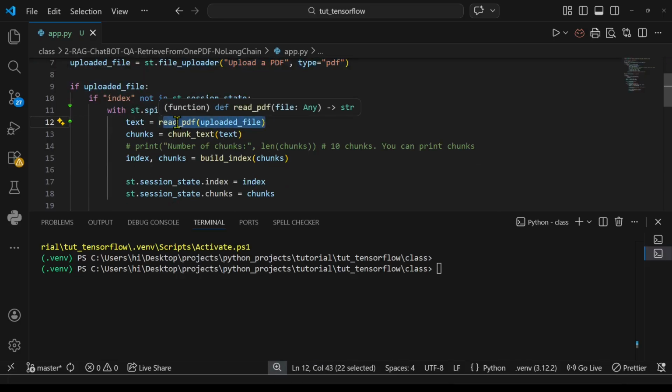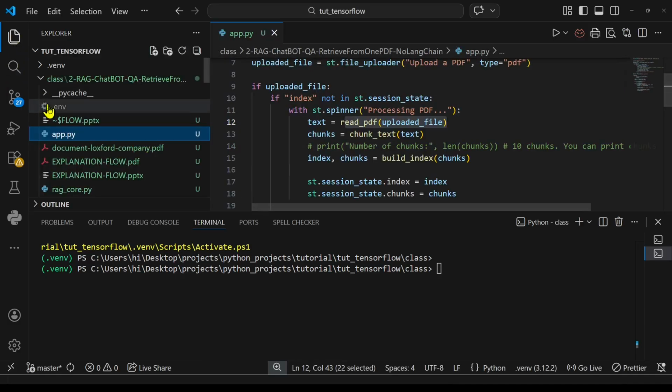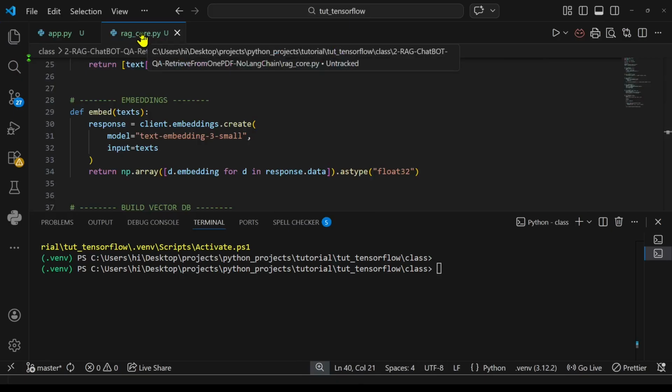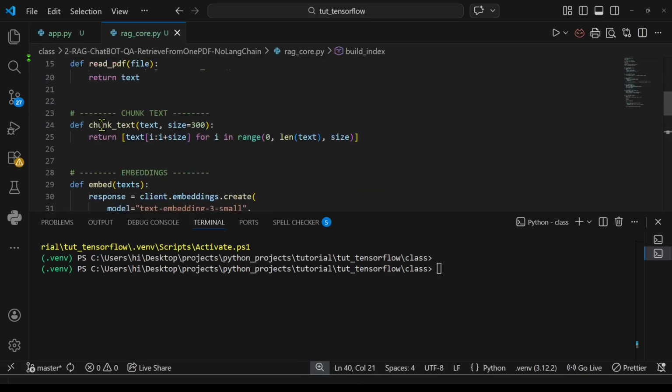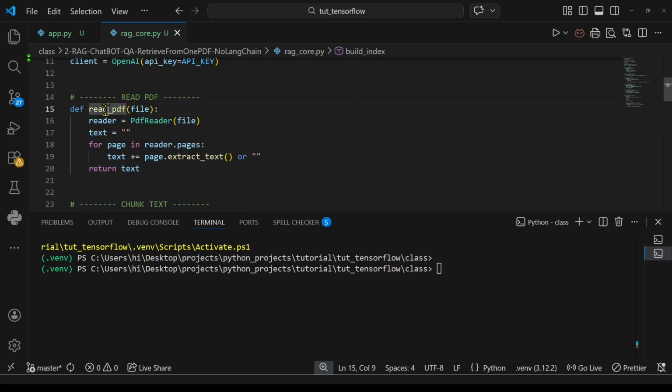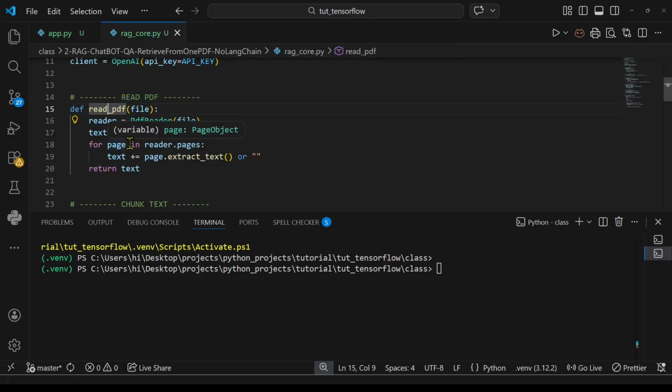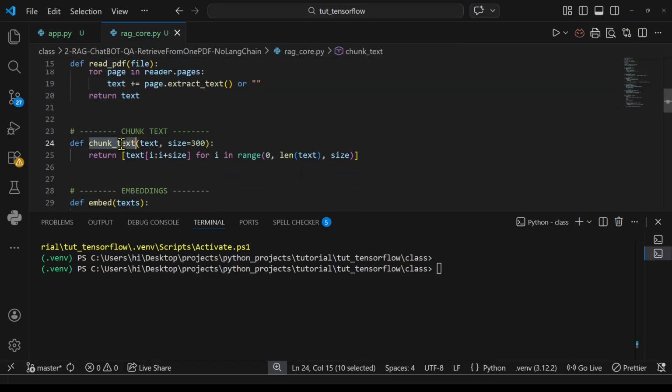Now this read function is defined over here in my RAG code. This is the one. There you go. So there's a Python file right here. In this Python file, I have defined the necessary function. There's a read PDF. So it's going to call the read PDF function. It's going to read all the text, and then it's going to break that text into chunks. And so that would be chunk. If you come down over here, you're going to see chunk text right here. So it's going to break into chunks.